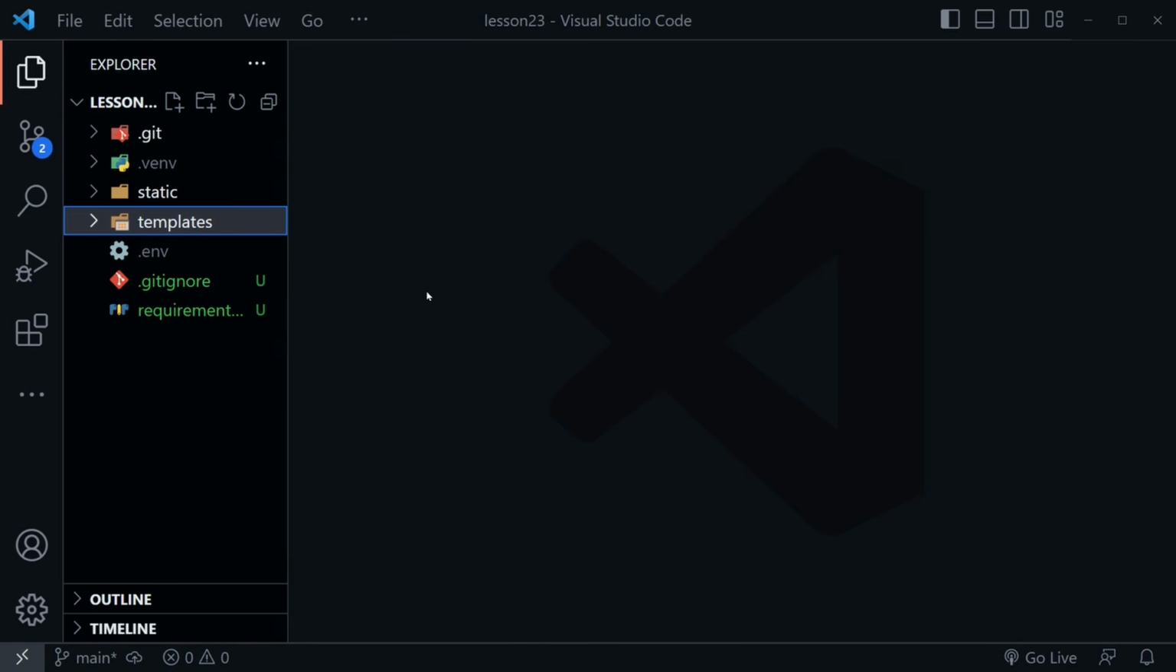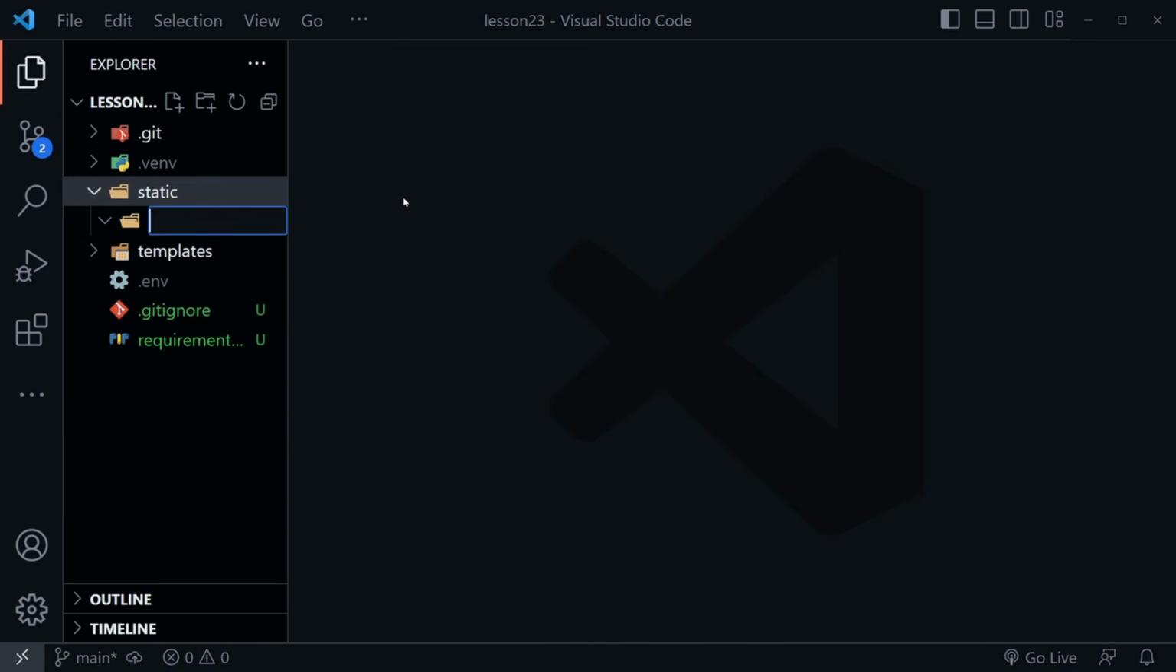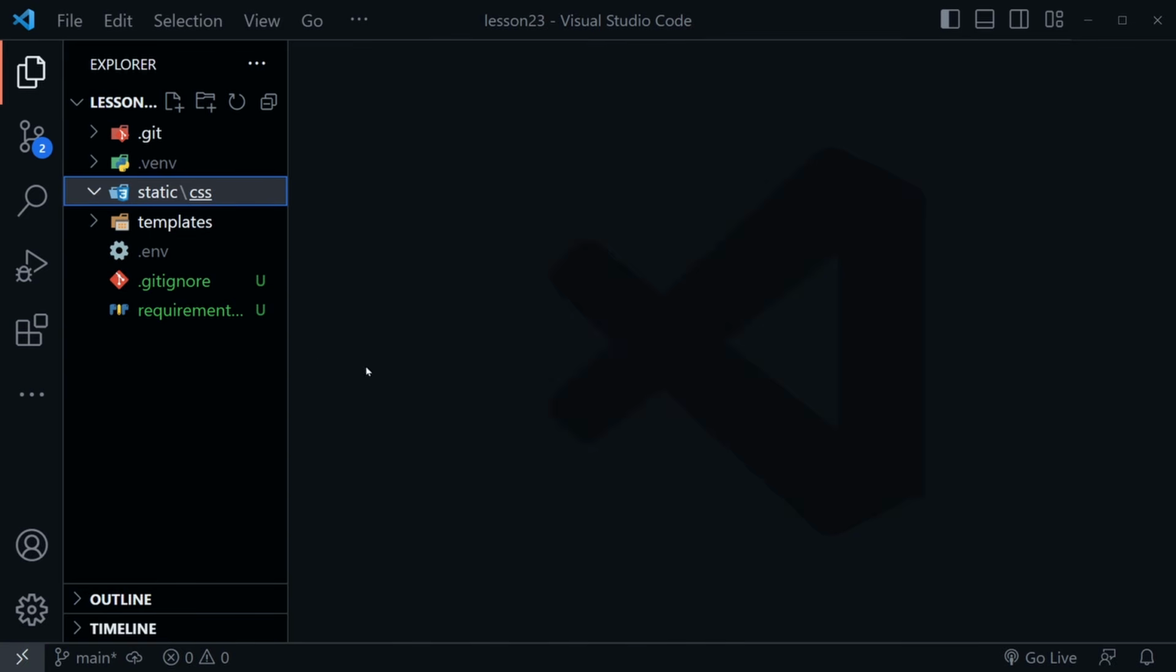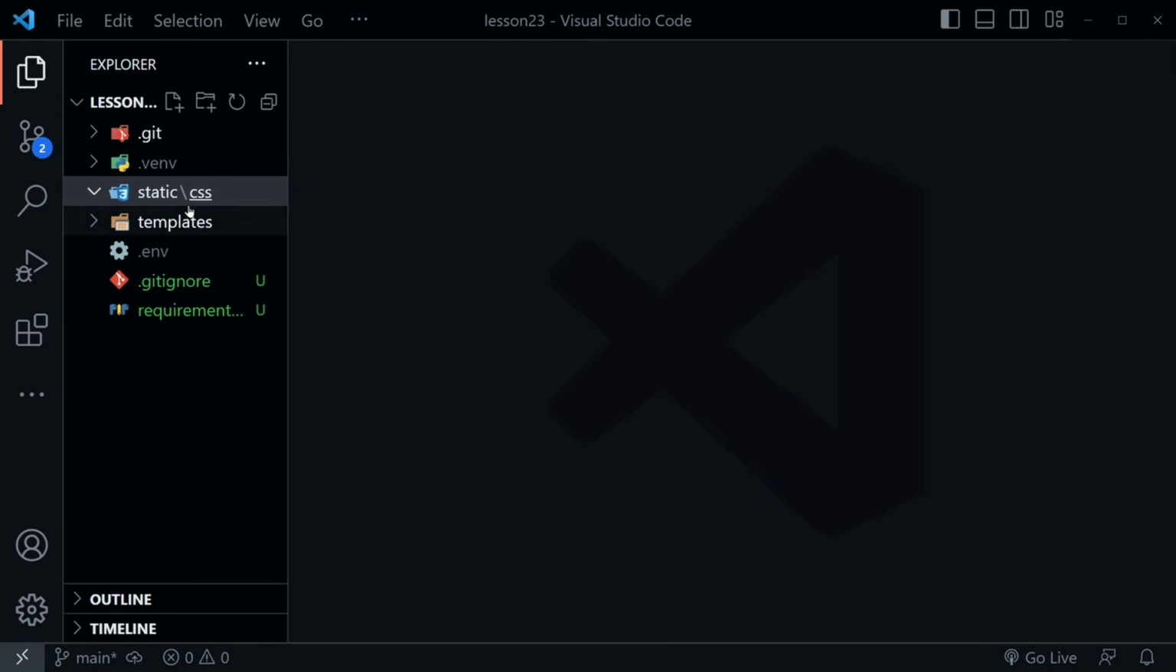Now first, static, this holds any static file. That means non-changing. So it can be CSS, JavaScript, images, any type of file like that. So to organize those files inside of static, I usually create more folders. So I'll create one inside of this called css because I'm going to create a CSS file inside of the static folder. So I've got static css, and then we'll eventually create a file in there as well. But now templates is where we're going to store our HTML files. And with that, we're going to insert some values from Python into those HTML files and use those as templates for our web page. So let's start by creating our CSS file.